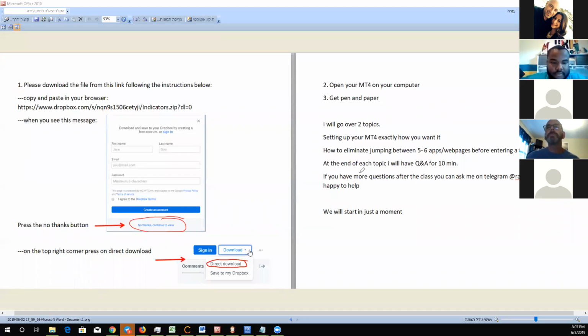Perfect. Alrighty. So when I'm looking at the chart, I have every single thing that I'm looking at on my chart. So first, I'm going to go over setting up your MetaTrader 4 exactly how you want it. And the second thing is how to eliminate the jump between the apps and web pages before entering a trade. Sometimes, let's say if you're a scalper, it's really hard to go see the news, and then go see on TradingView what the price is and mark your charts, and then go to MetaTrader 4 on your phone and start trading on it.